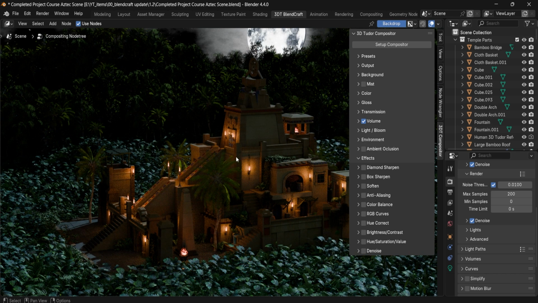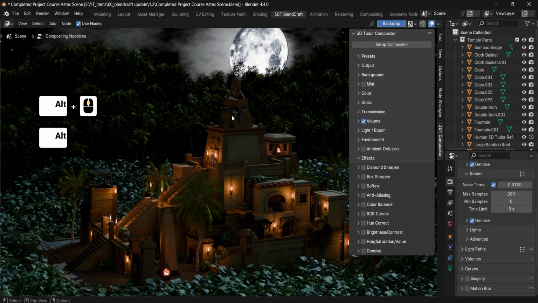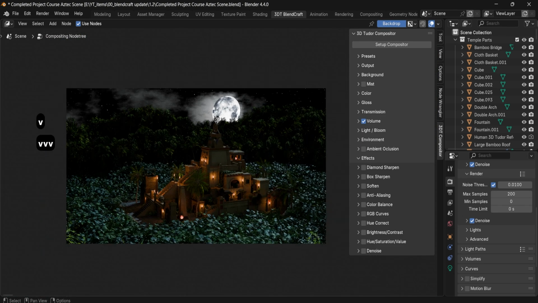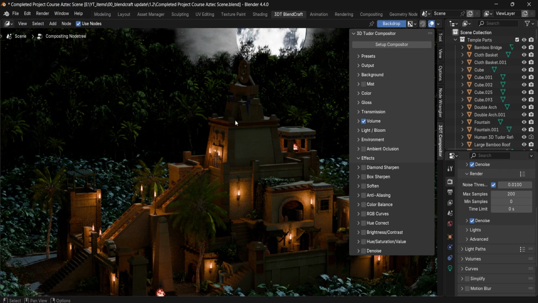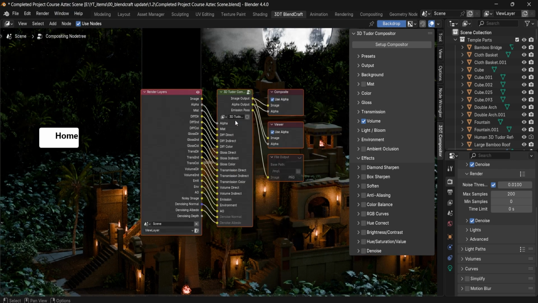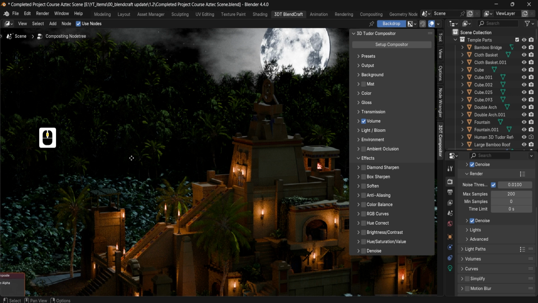To move your image around, you can use Alt and middle mouse button to move it around like so. You can also click V to zoom out or Alt and V to zoom in. And to see the Compositor menu itself, you can click the Home button on your keyboard, which will locate the Compositor nodes. Now let's have a look into the actual changes.